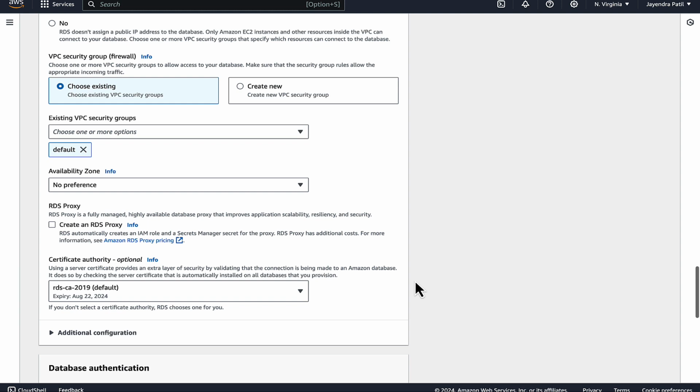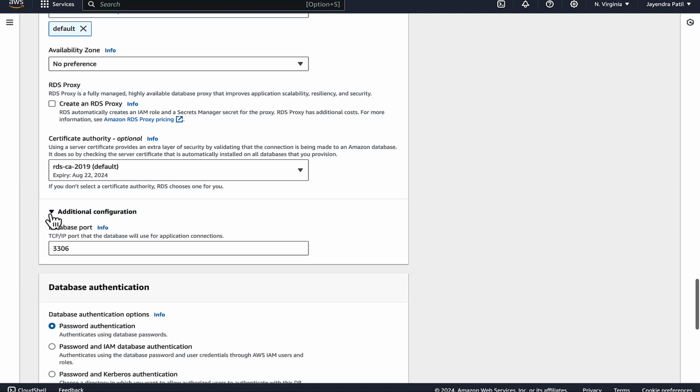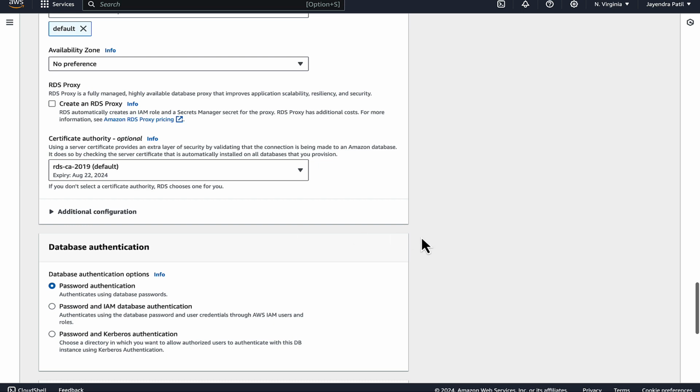Certificate authority helps use SSL or TLS for your applications to encrypt a connection to the DB instance. We will leave it to the default certificate. Additional configuration has the port. Let's leave it to the default value of 3306.